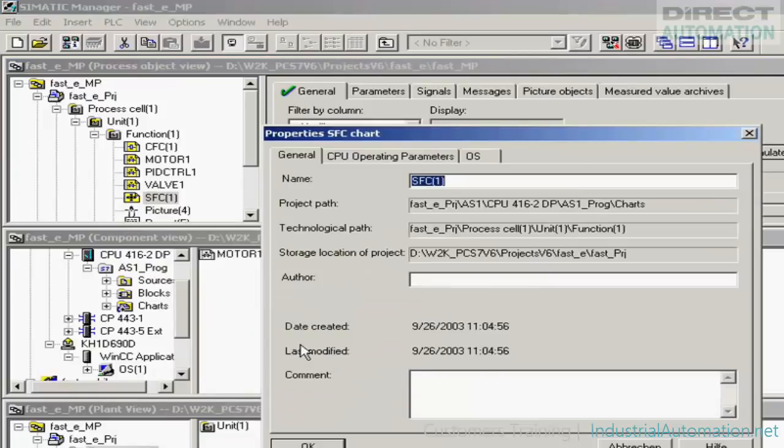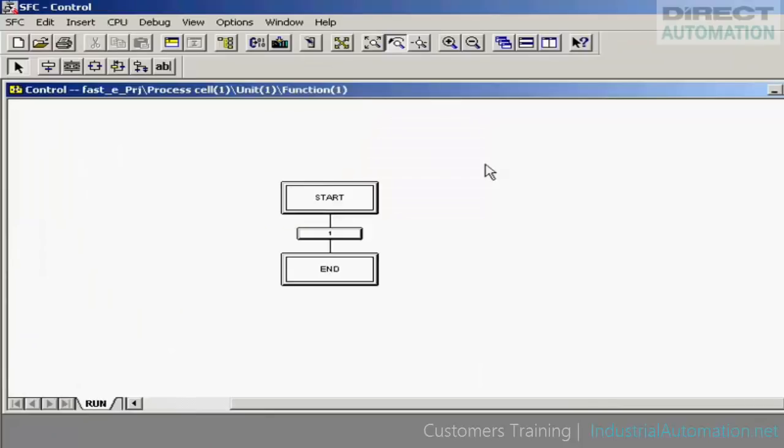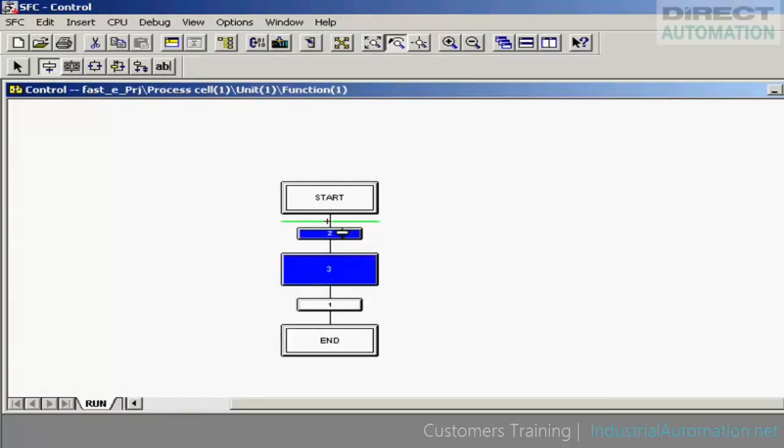The object SFC1 in the Function 1 folder is selected with the right mouse button, and Object Properties is called up from the context menu of Operations. The engineering of the sequence of operations is carried out in the SFC editor. A step and its associated transition are now inserted. All of the required steps and transitions have now been entered.